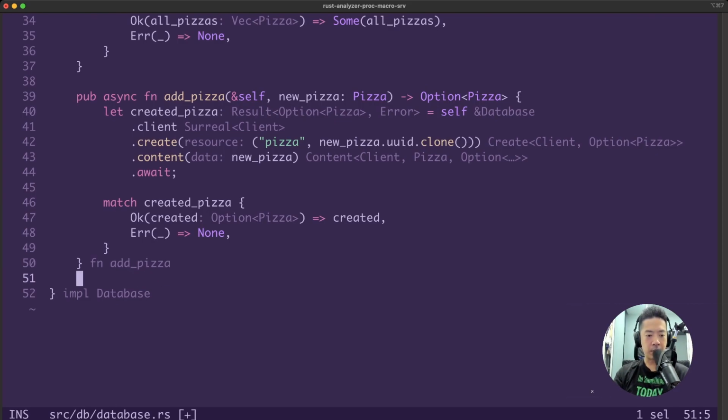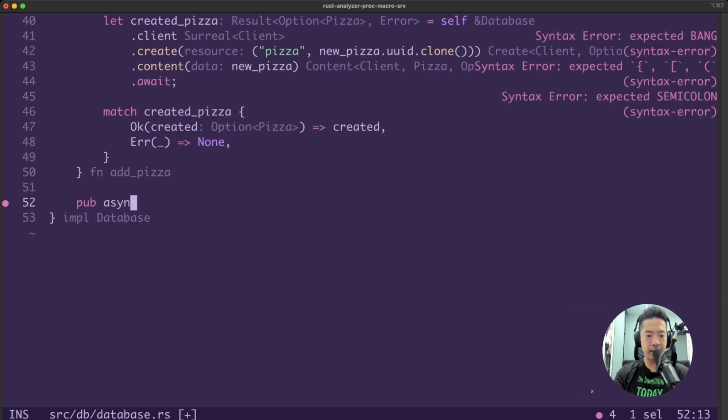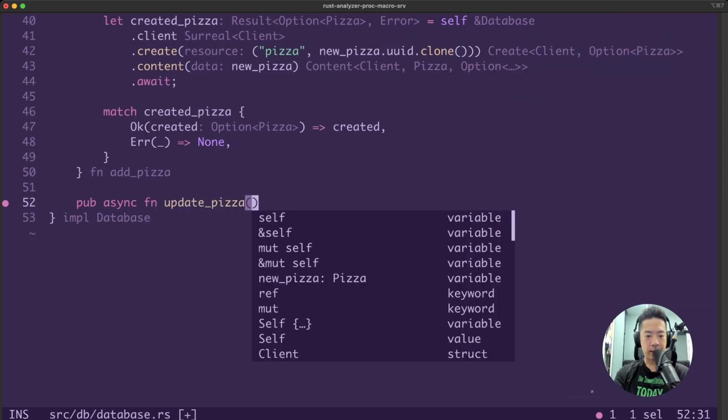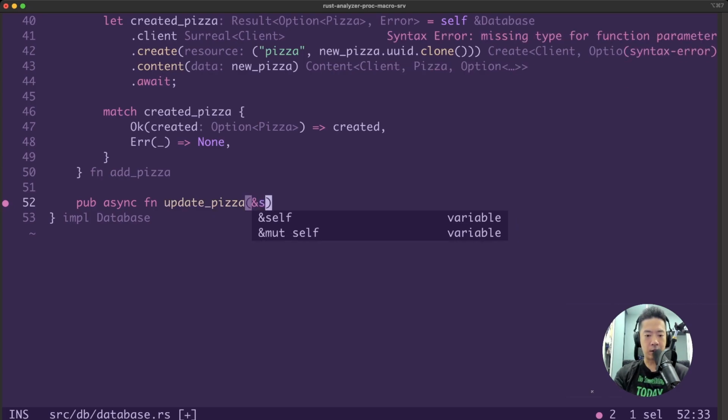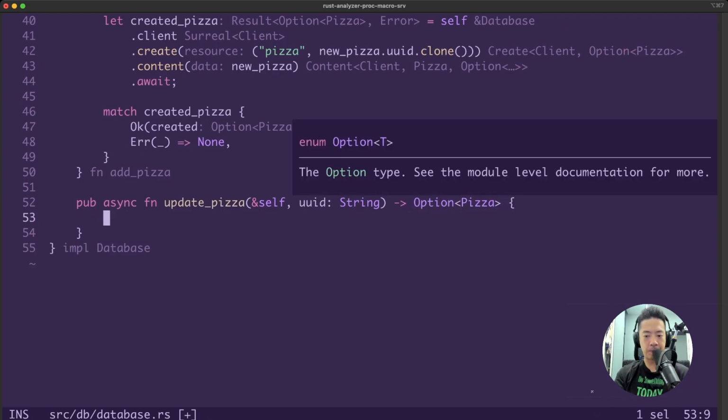Let's call this update_pizza. Once again, it's going to be an async function, update pizza. Once again, we need our database struct, and we need the UUID of the existing pizza so that we know which pizza to update. And of course, the return type will be an option of pizza, our pizza struct.